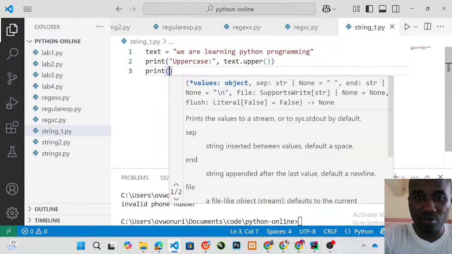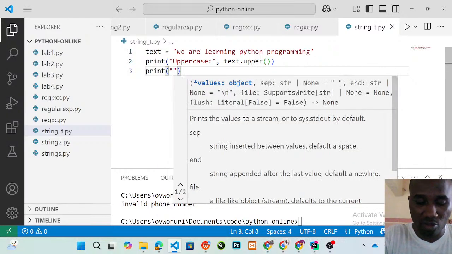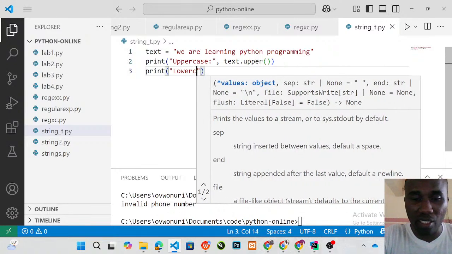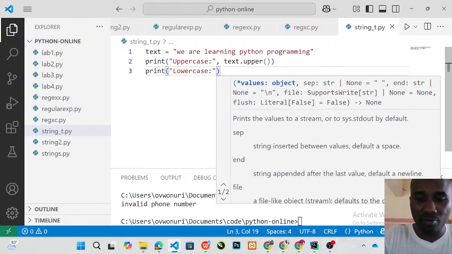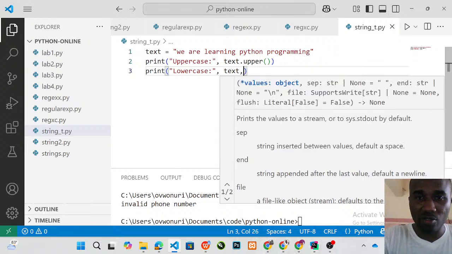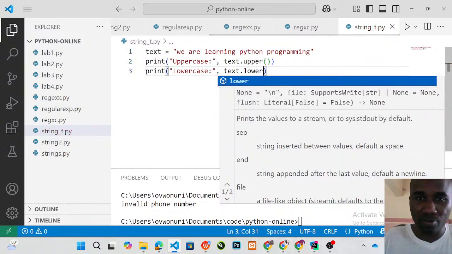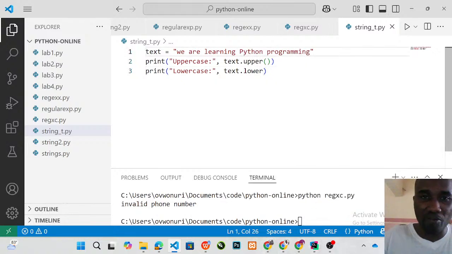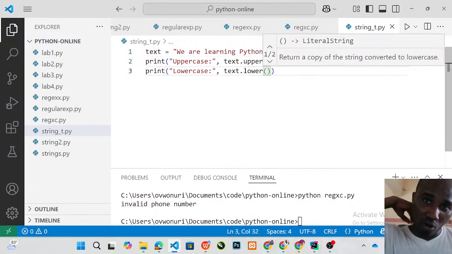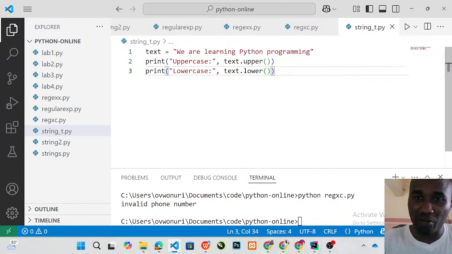So do lowercase, text.lower. Let me just change something so that we see the effect. So lower, upper, they are functions, and when you represent functions, these are functions that don't have parameters or arguments.